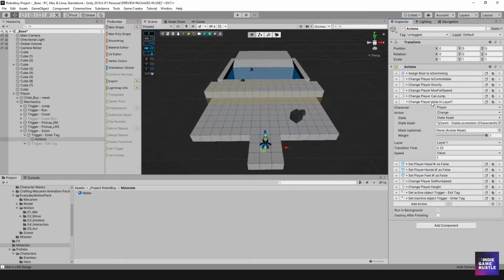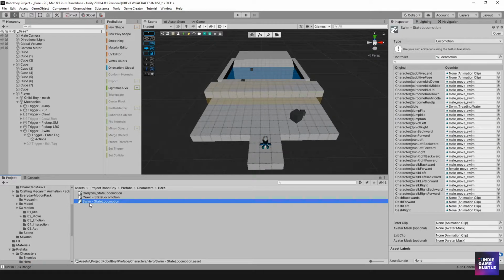We have our player state here, and our player state is going to be a locomotion state. Okay, so I'm going to click on that swim state and take a look at it. I created a locomotion state, and in that locomotion state I have the male swim animation going, and I also have a swim treading water. The swim treading water I got from Mixamo.com.